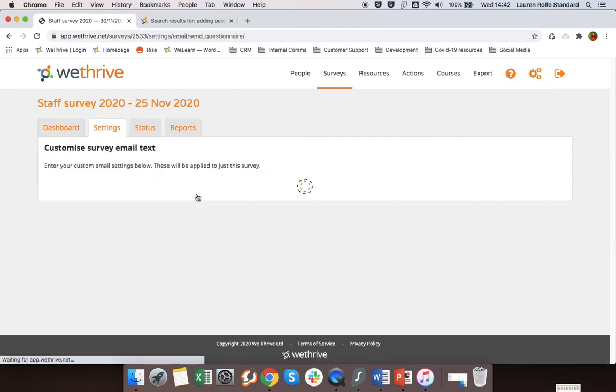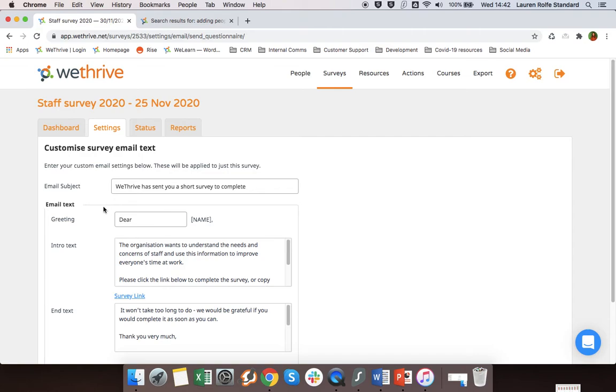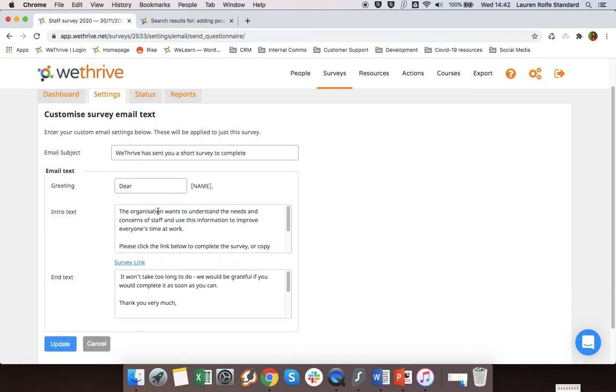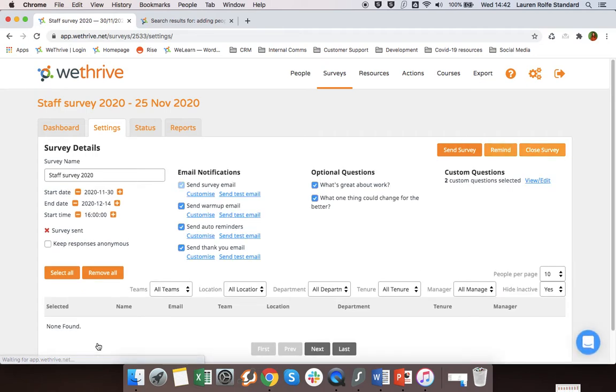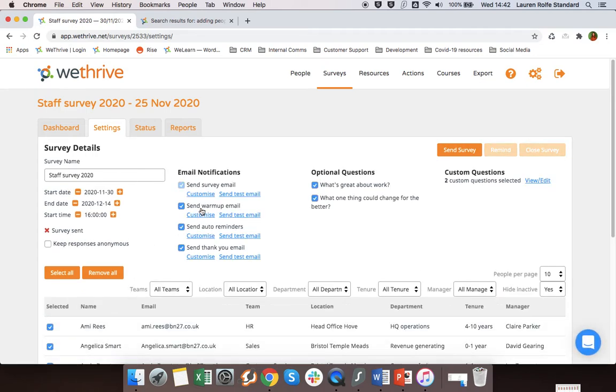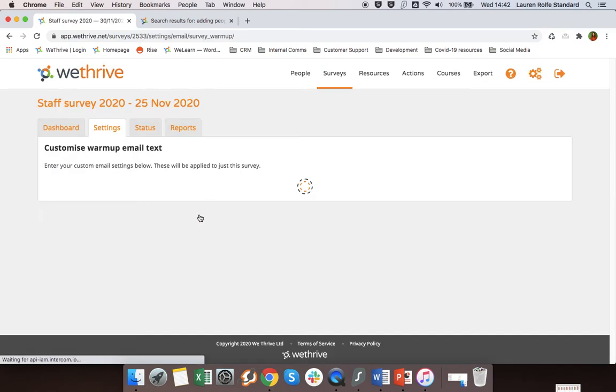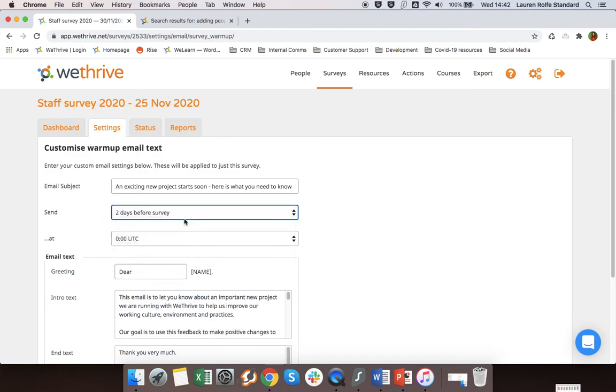The survey email cannot be unticked because this is the email sent to employees with their individual survey link. But you can still edit the subject line and text surrounding the link. If you choose to include the warm-up email and want to customise the template, you can decide when to send the warm-up email and what time.